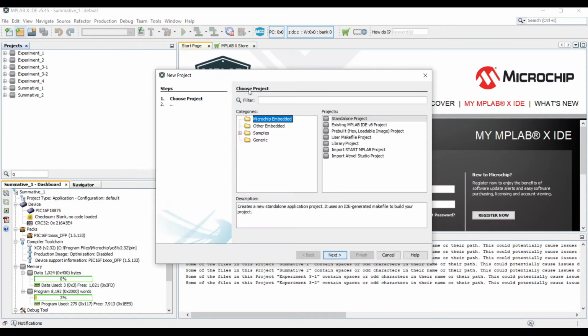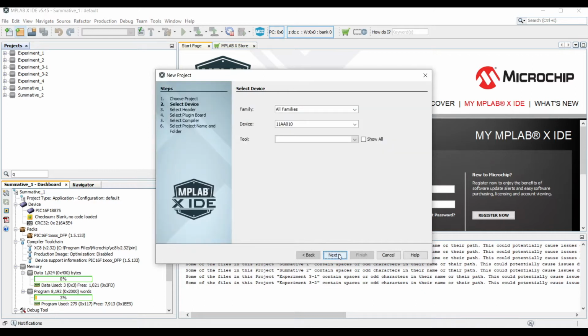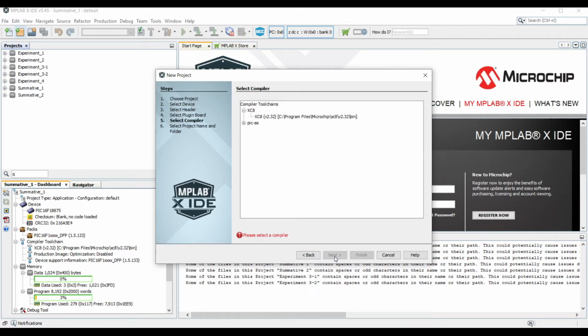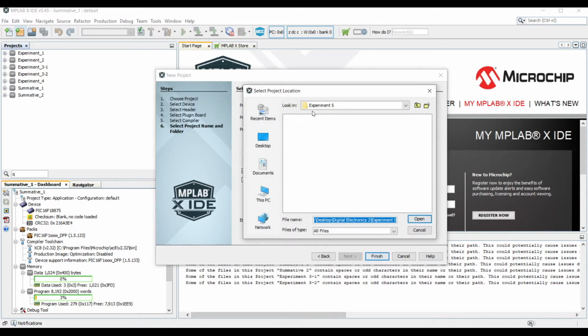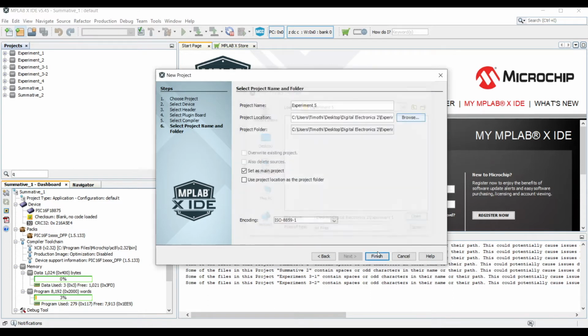Create a new project, select Microchip Embedded and Standalone Project. For the device, use PIC16F18875. Next, use XC8 as the compiler toolchain. Name the project Experiment 5. Then browse your desired target location for the project. Click Finish.